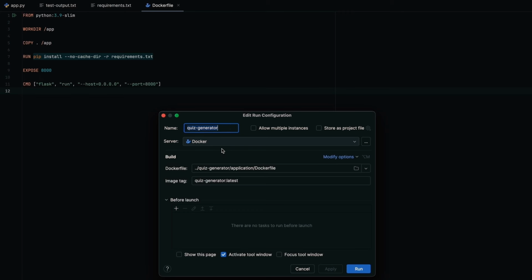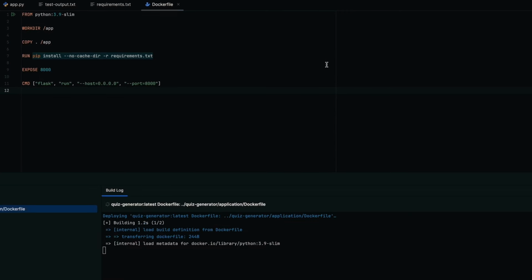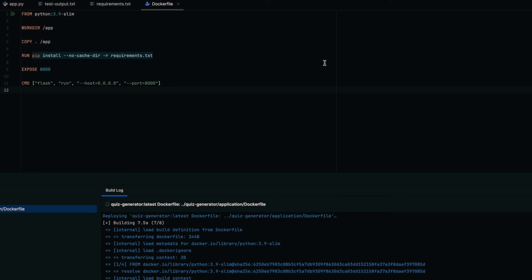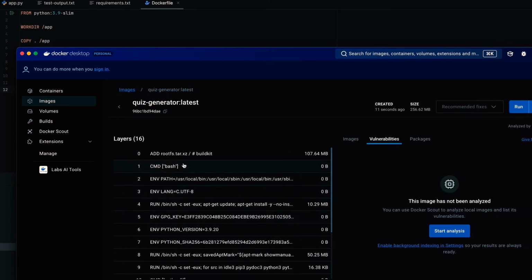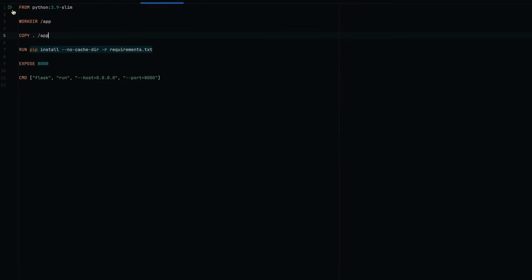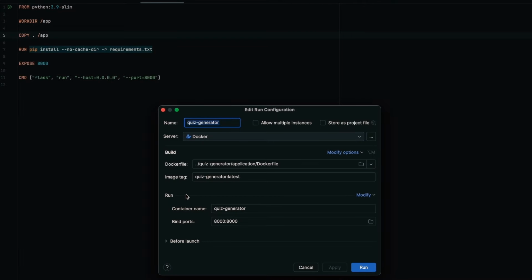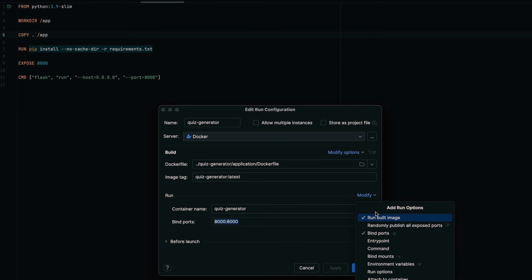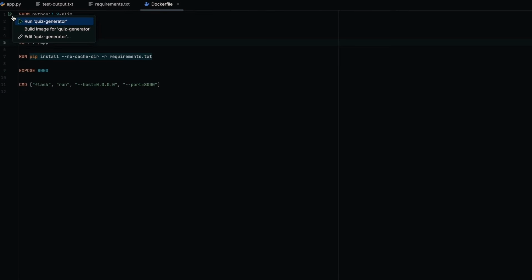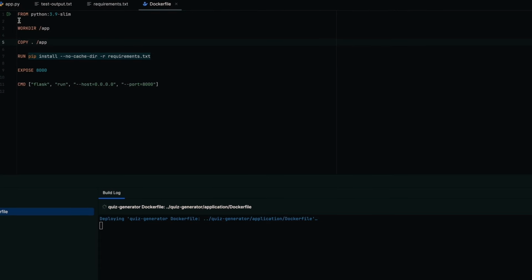Once the Docker plugin is installed in PyCharm, we can easily build the Docker image from the IDE. We go to Run Configuration Settings and specify the image tag. You can also bind ports to map container ports to host machine ports. In our example, we bind the port to 8000. For example, binding port 8000 in the container to port 8000 on the host. Once the image is built, you can run the container directly from PyCharm.